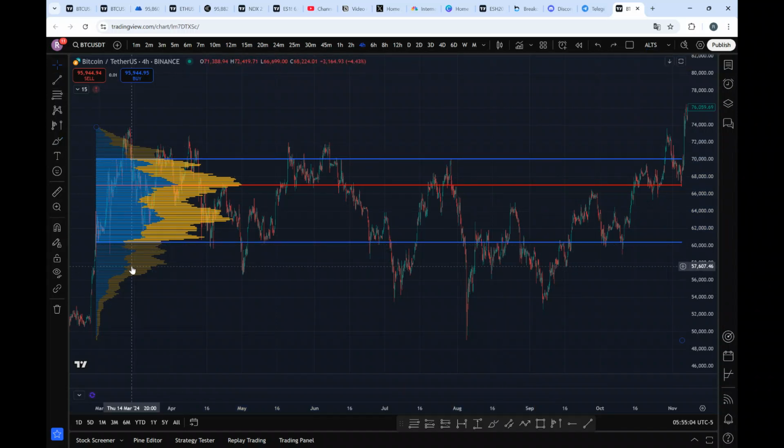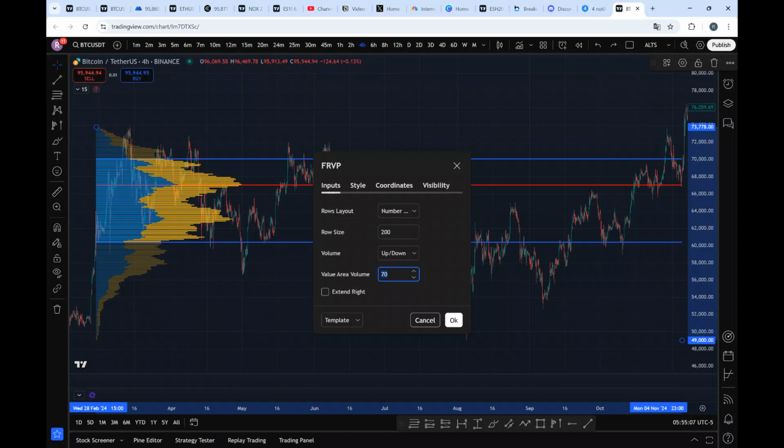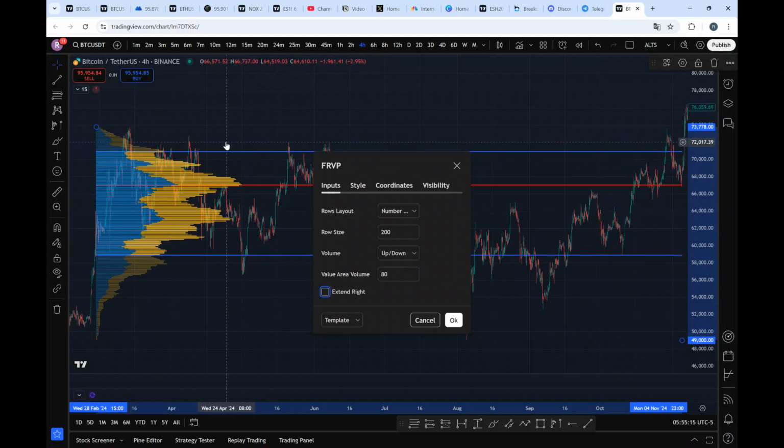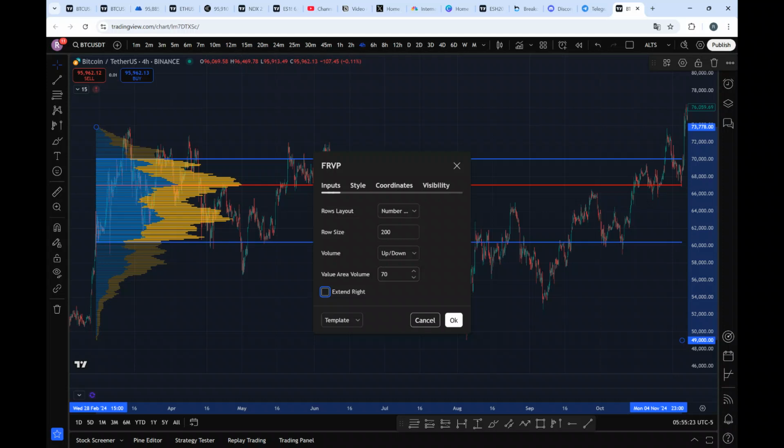Can you change that? Yes, you can. You can just change this to, let's say, 50. Then you also see that the tool will change. Or maybe you want to say, for me it is 80. You can also see that now 80% of the trading volume is within the value area high or low. I like it 70. So please feel free to just copy this.